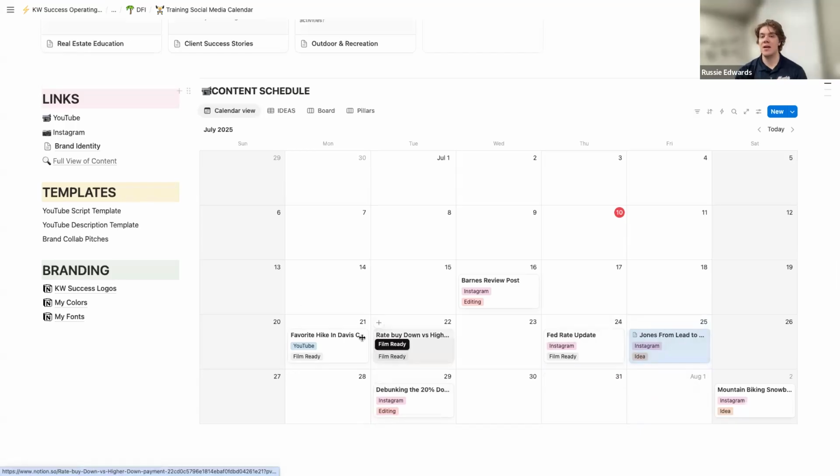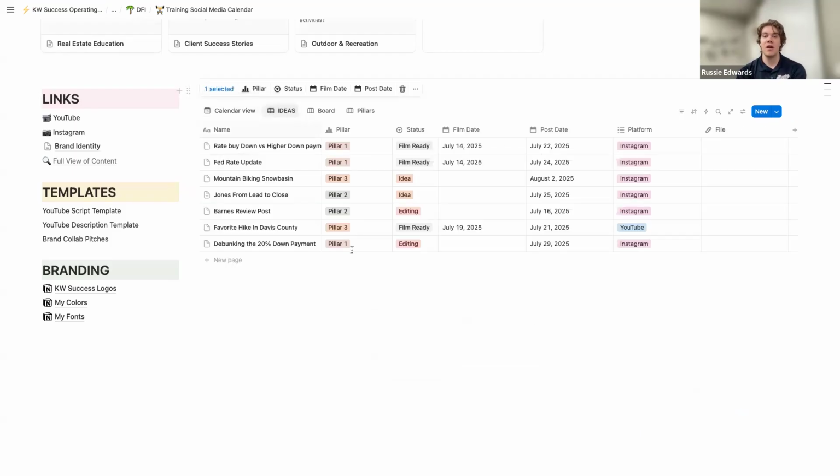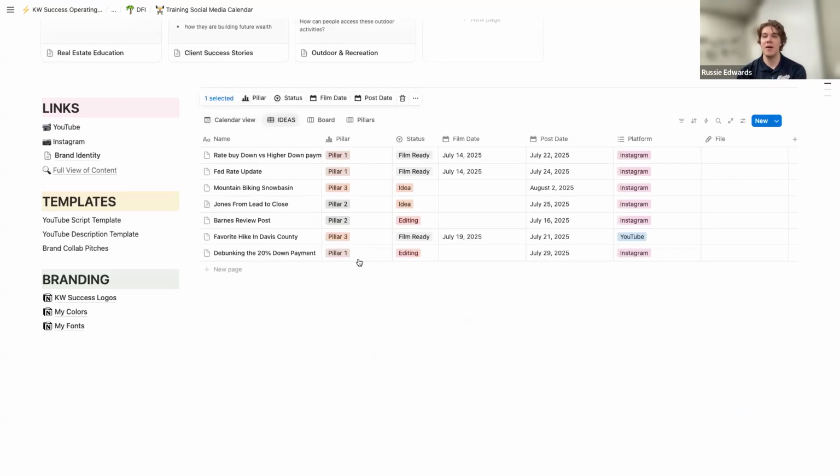So this is just an easy way to say, okay, what posts are going out? I know which days they're going out so I can see it, so I can schedule one for each day. Then I've got these different views, which is what I like about Notion. So here I can jump into just a list of all my posts.